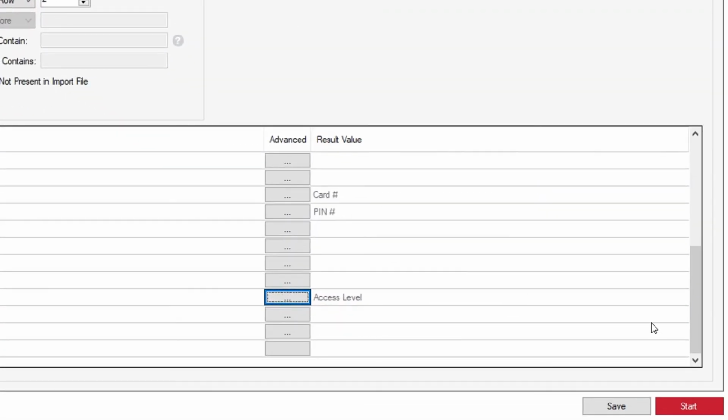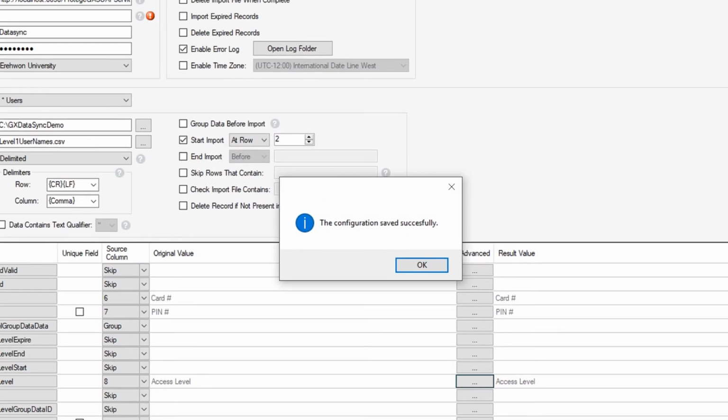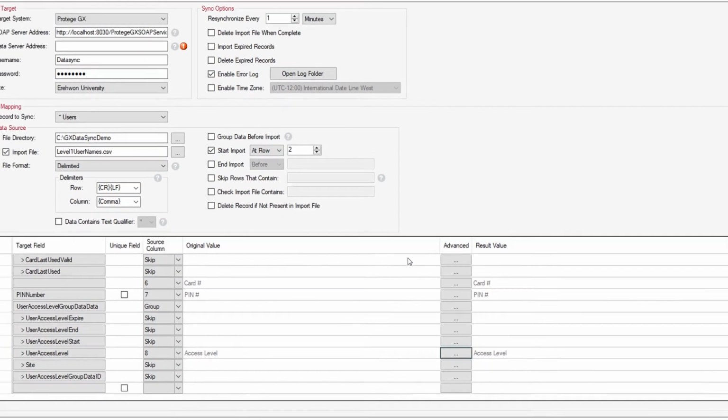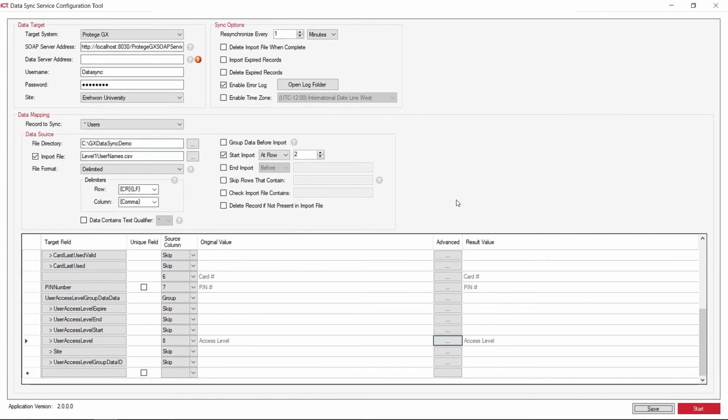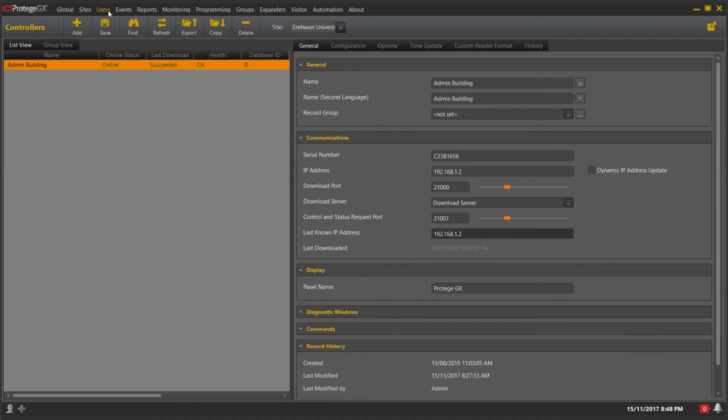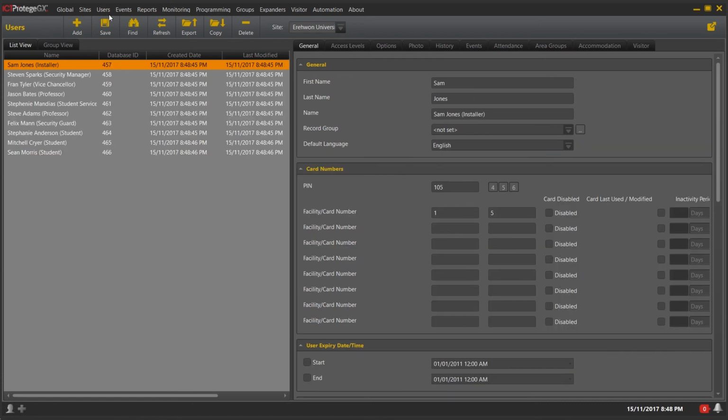We can now click the Save button to save this particular import and configuration. Being that it is Protege and ICT's data sync service, you can import as many times as you wish, or from multiple CSV files at the same time into multiple databases. Once you think you've completed it correctly, we can now click the Start tool. And once it is running, we can now open ProtegeGX and have a look for our users themselves. And there we go, all been imported directly.